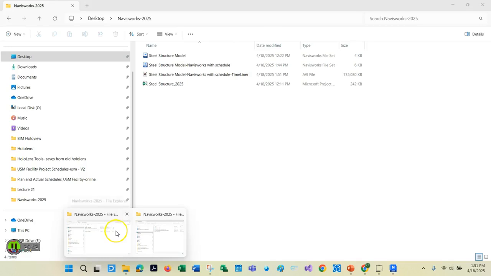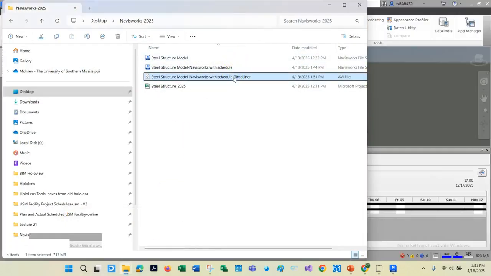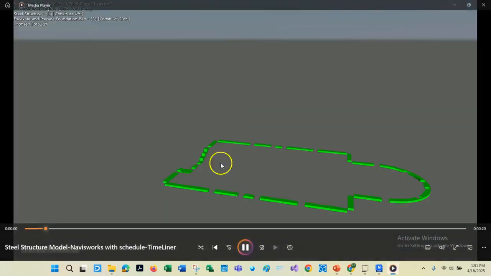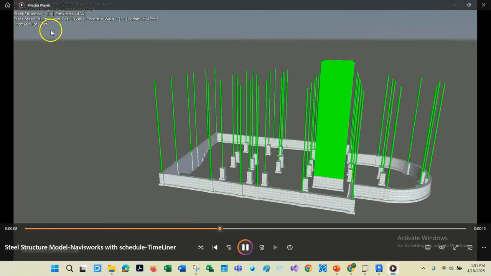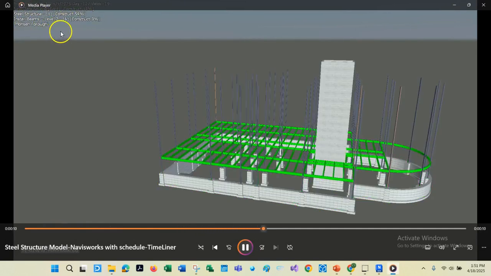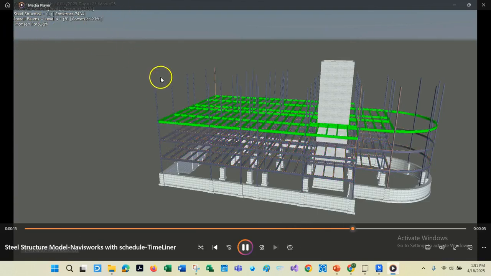Then if you go to the folder, see this one. You can play it. You see here, the information is shown here. And I will look at this part to see your name.